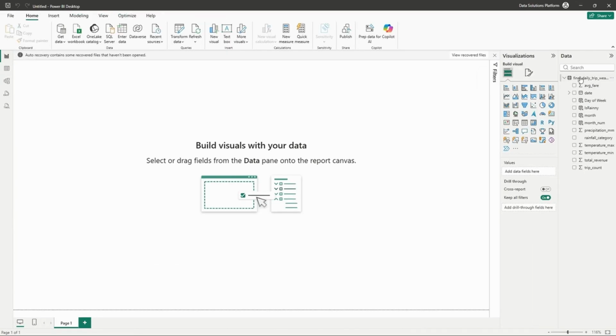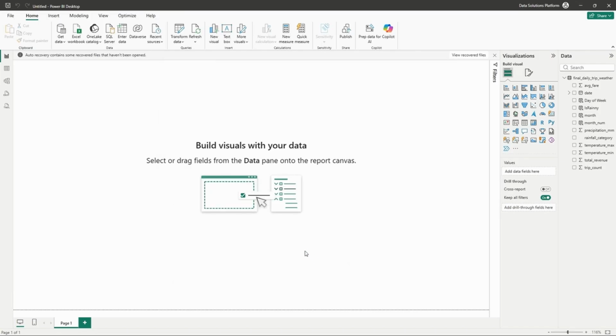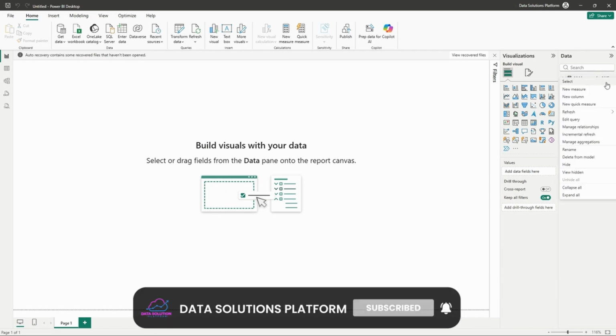Now we could create our measures among all these columns as well, but for best practices we like to create a new table and then put all the measures in the new table. Okay, so let's quickly do that. So we click on enter data, and then we call this All Measures for New York City, and then you click on load.